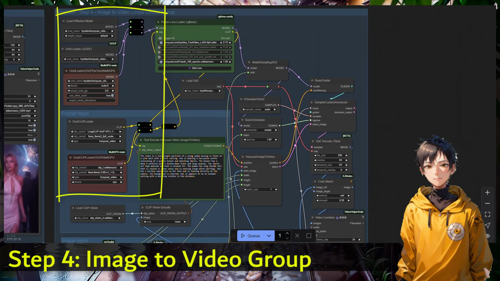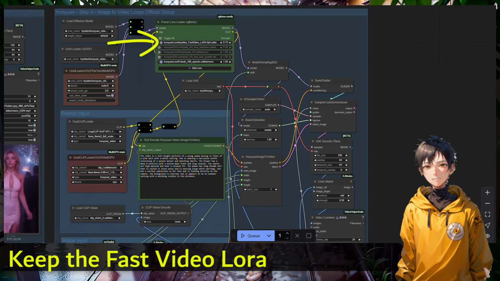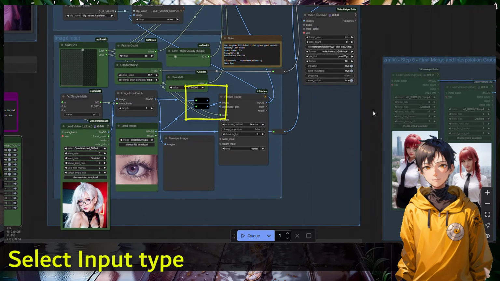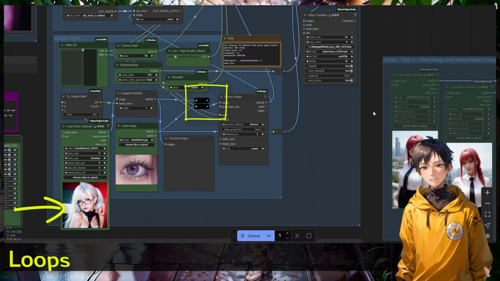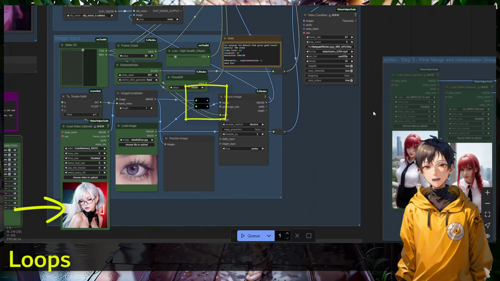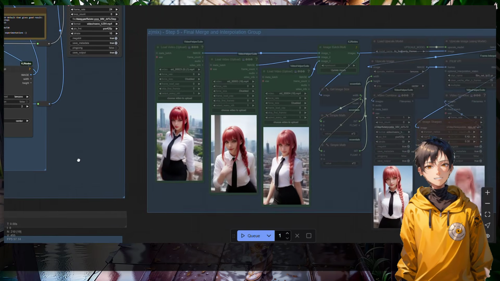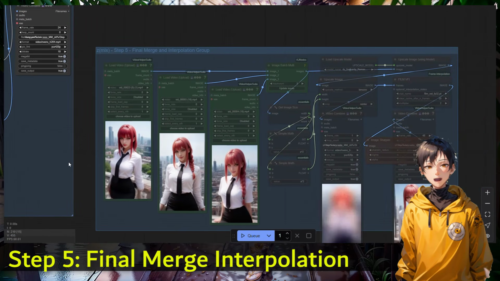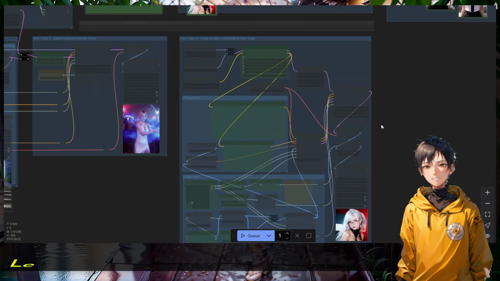So step number 4, the image to video group. This is still in the Hunyuan workflow. I do use the fast video now with the Lora, so make sure that you use it too. And you have the switcher as usual. Just a reminder, because sometimes we forget to switch to the right input. Is it the video input? Is it the image input? So please make sure that you choose the right switch. The final merge here is exactly the same as before, so nothing much to share here.